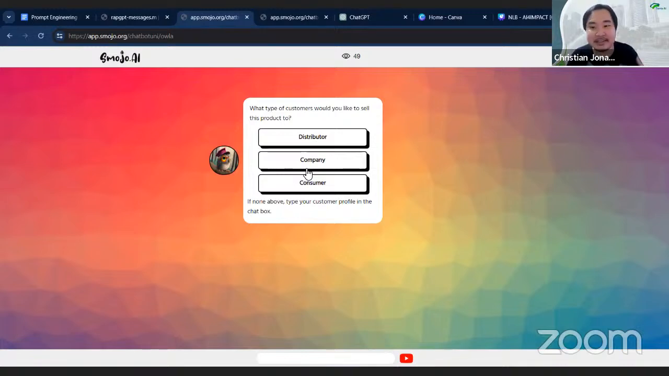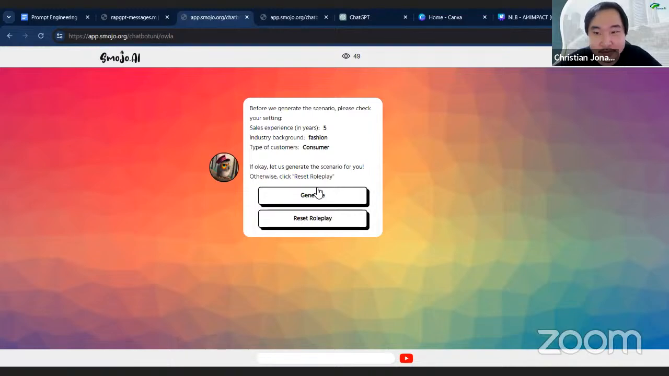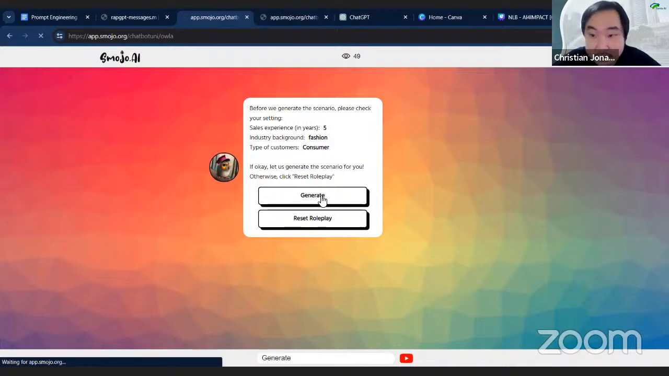Sometimes we want to learn how to do B2B sales, and sometimes B2C sales. So let's say I want to simulate B2C sales, consumer. Then before we generate this info, please check your setting. This is a feature to recall the past conversation, or past user values. If I'm okay with this, I can click generate. If I don't like this, I can reset the role play setup. I click generate right now.